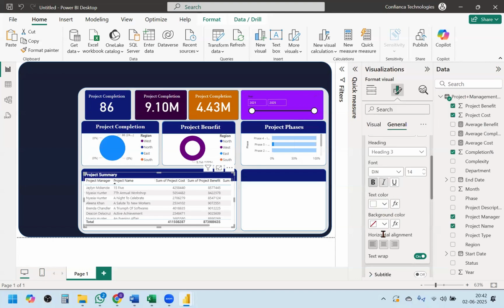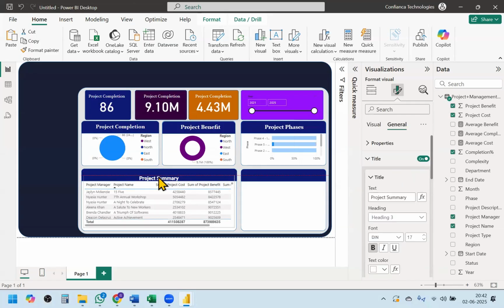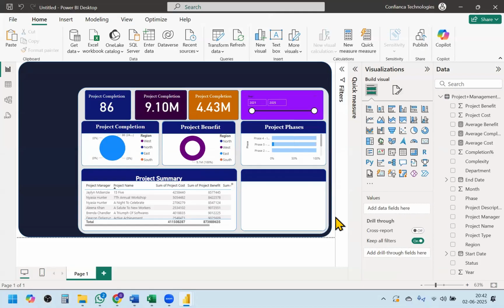I want to give it bold. I want to give white color. I want to make it center, and I want to increase the font a little bit. And I will adjust over here. Like in a way, it will look very beautiful. It will not look clumsy. Let us increase the font a little bit. See how beautiful this looks. Project summary. The entire project things are coming up now.